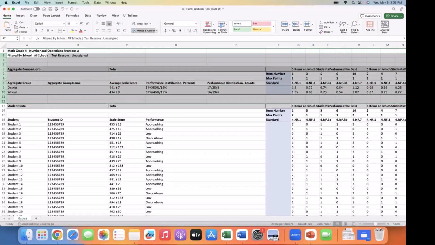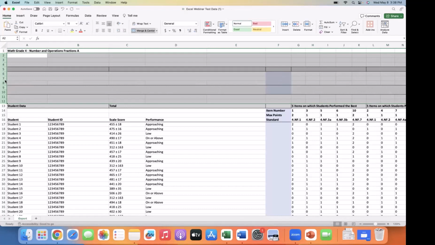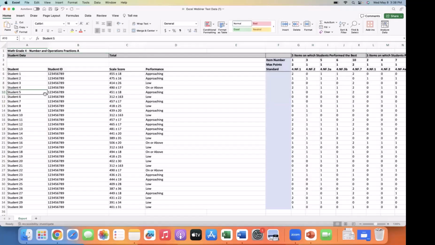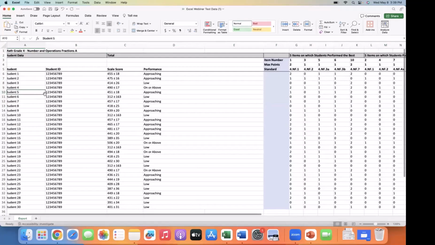And then a lot of people like to hit their delete button. But what happens when I hit delete is all it does is delete what's in the cells. It's not actually deleting the row. So again, with my cursor over here on the left-hand side where the numbers are, I want to right-click with my mouse and choose delete. And now what's happened is that brings things all the way up to the top. I got rid of all of those extra rows that I didn't need, and now I'm getting into the information that I really want from each particular student.